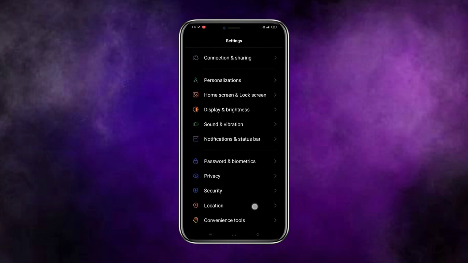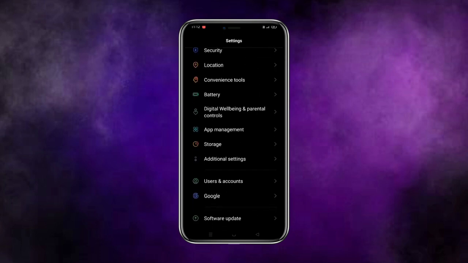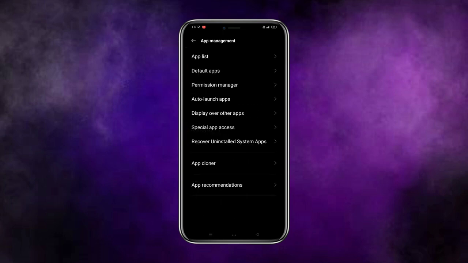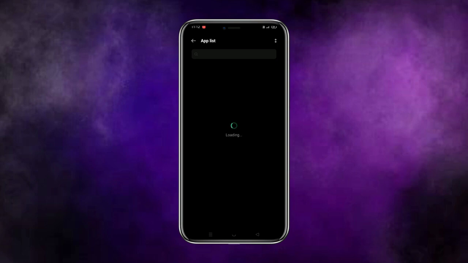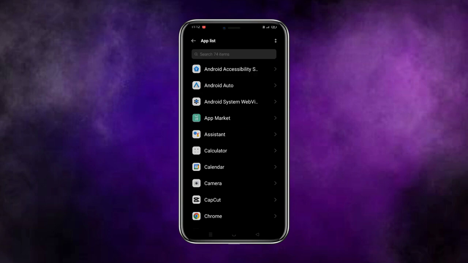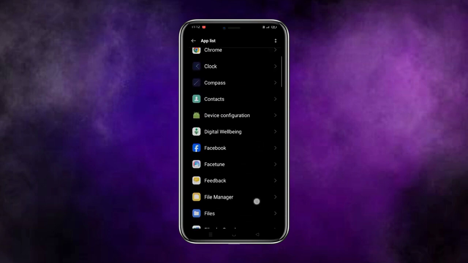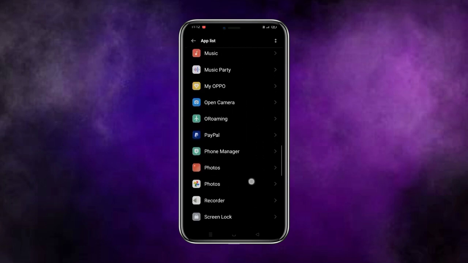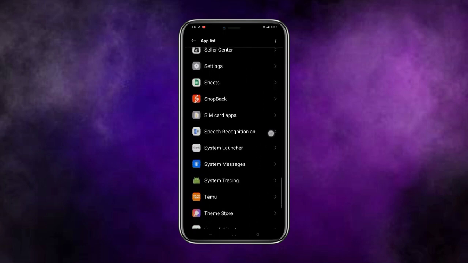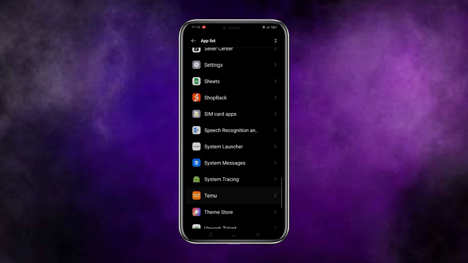Once you're inside settings, go ahead and click app and management right here. After app and management, app list, and on the apps list, let's just wait for it to load here, because a lot of people find it a lot harder to do this on iPhone, but it's basically the same on Android. So let's just scroll down a little bit and try to find, here it is.